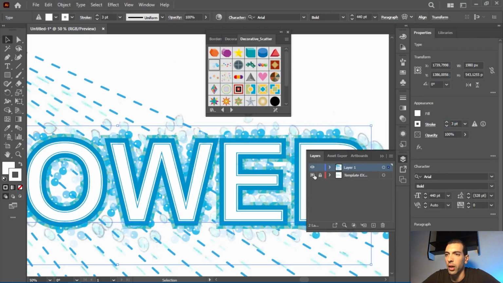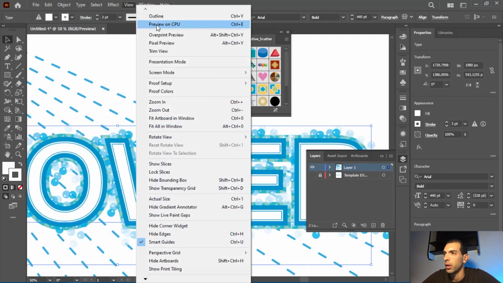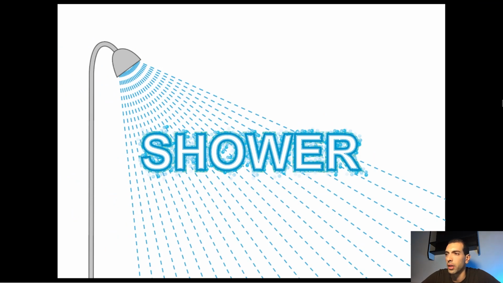And now I can hide the template. I no longer need it, and the exercise is finished. You go do the same and don't forget to save.